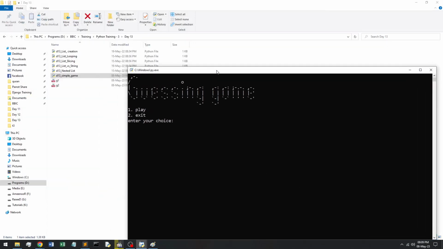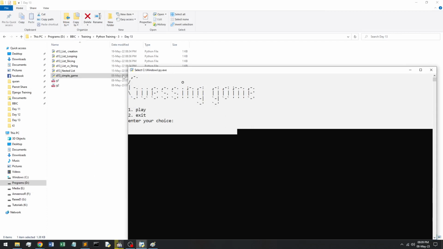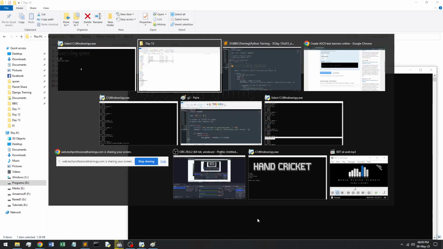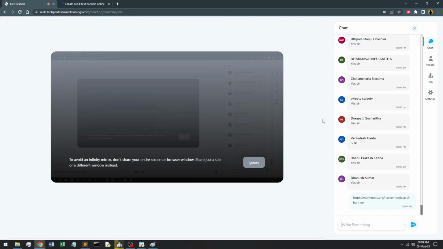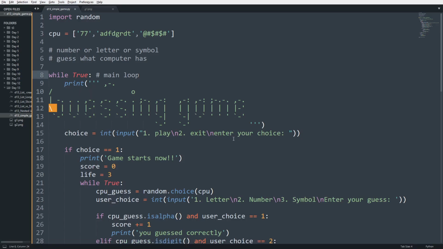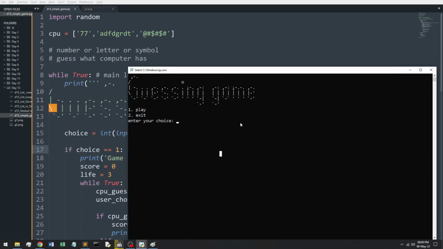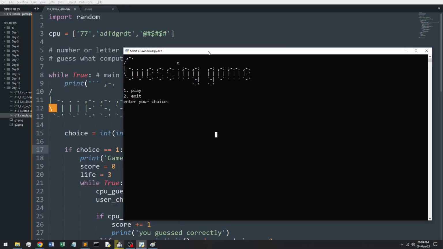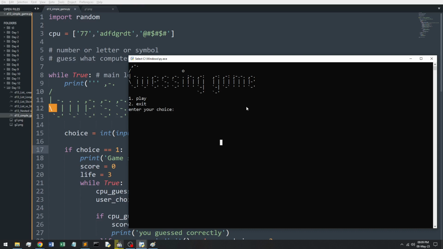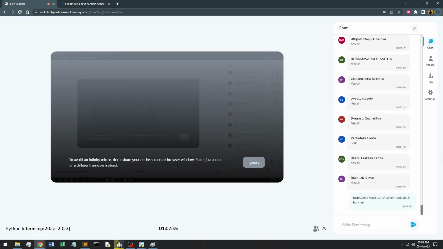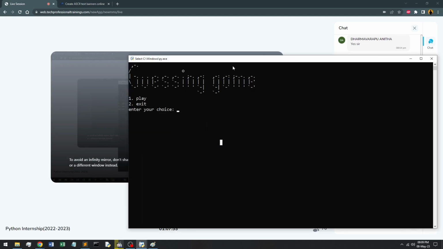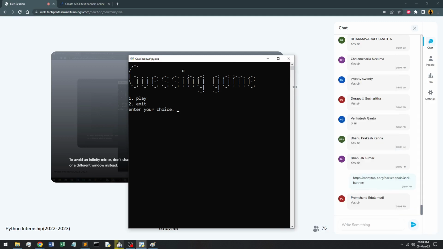Can you see here? This was the original text what we had here, and this was the output I'm getting. Have you understood how to get this banner in your CLI? Have you understood? Please do respond. Have you understood how to give a banner to your customized game?